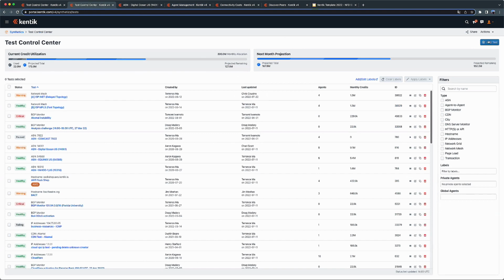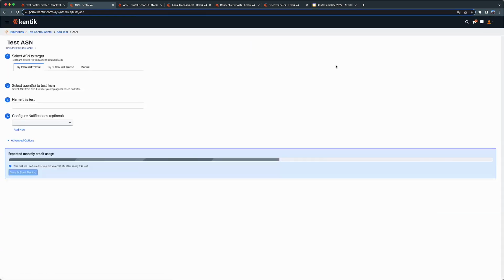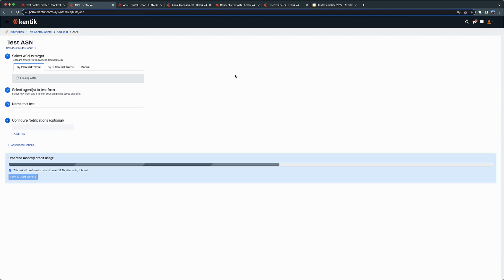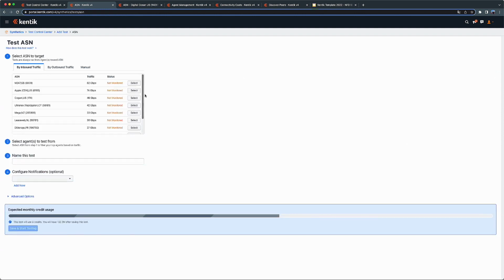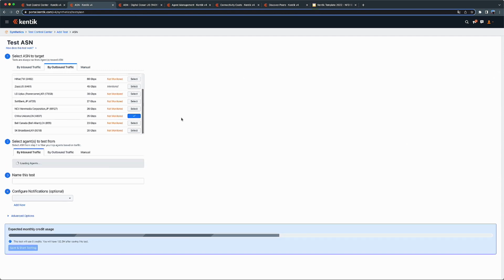And when we want to add an ASN test, we can just go into add test. Then we have these predefined types of tests that we can use to set it up, and I'm looking at an ASN test. Here we're using, as Steve was describing in the other video, either inbound or outbound traffic to find the relevant ASNs to test. So if we pretend right now that it was maybe China Unicom that we were doing this motion for, we could then select China Unicom, and we will buy outbound traffic.